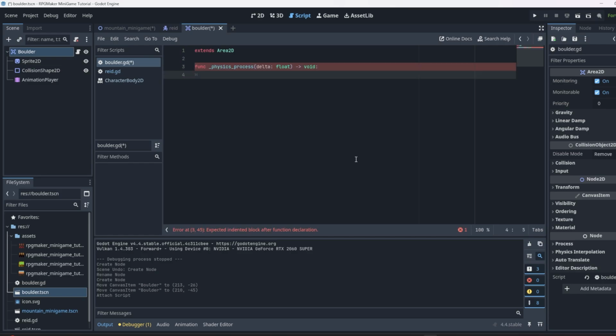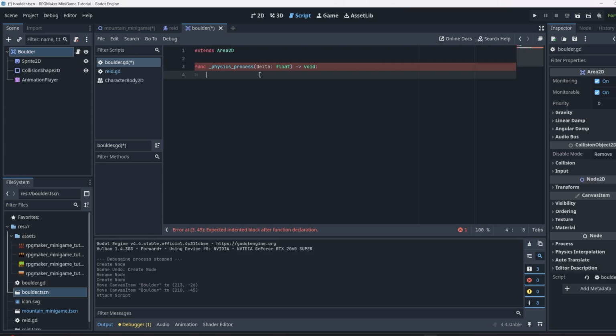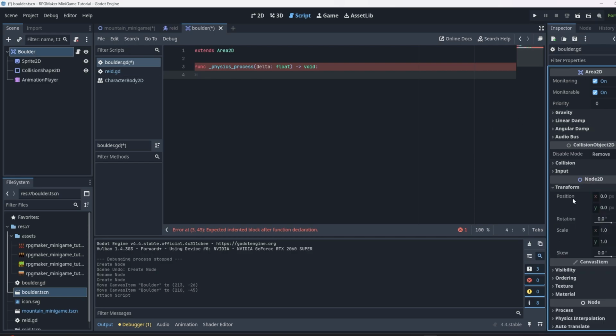And Area2D is not a CharacterBody2D, so it does not have move and slide. Instead, we're going to be manually moving its position down. This one's a little bit more intuitive. You can actually just go to Boulder, and under the inspector for Boulder, there's transform, and you can edit any of this in the inspector.